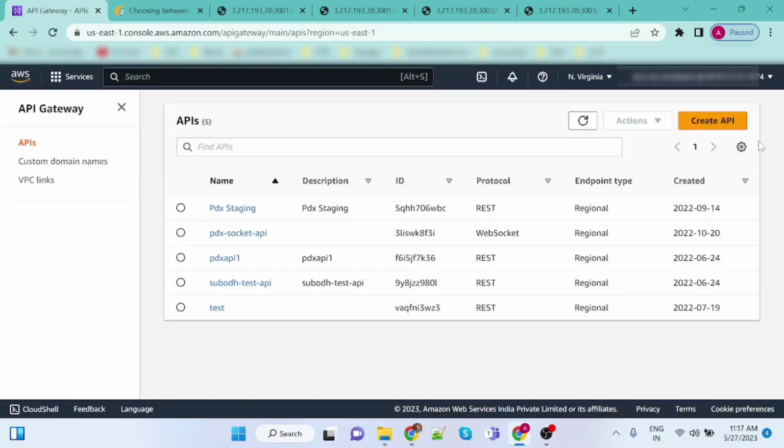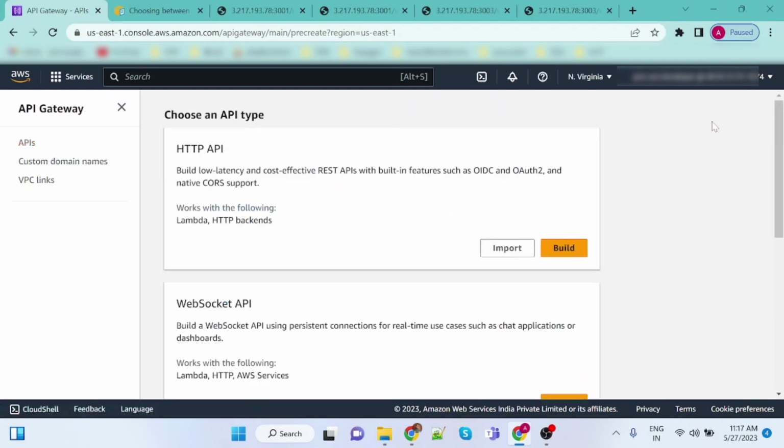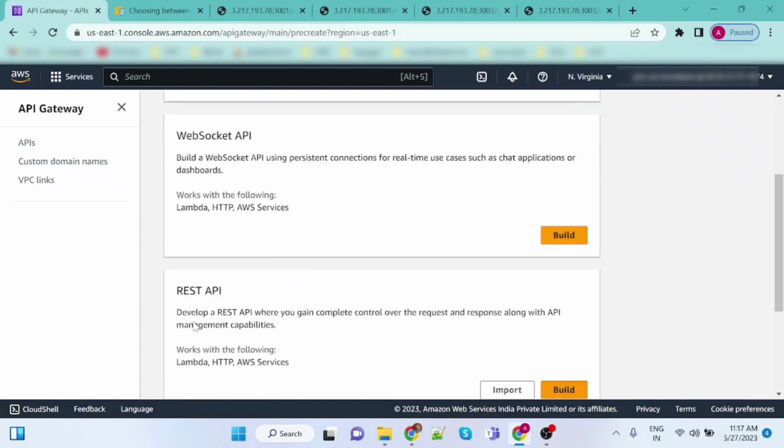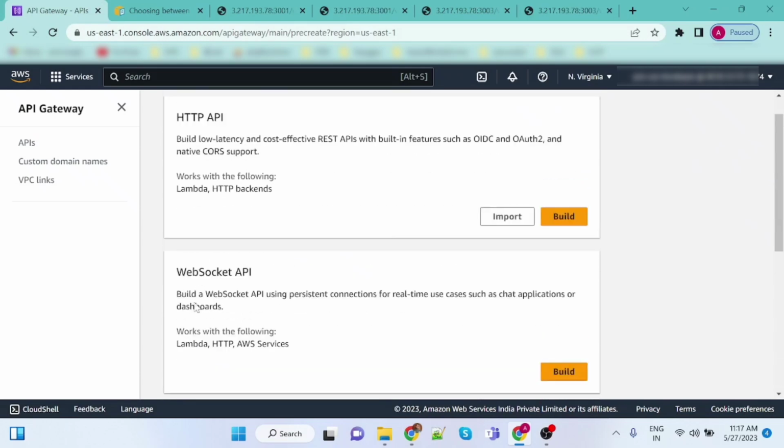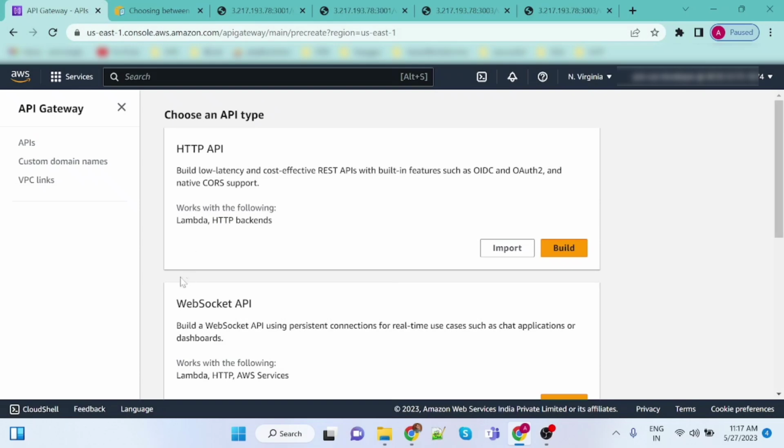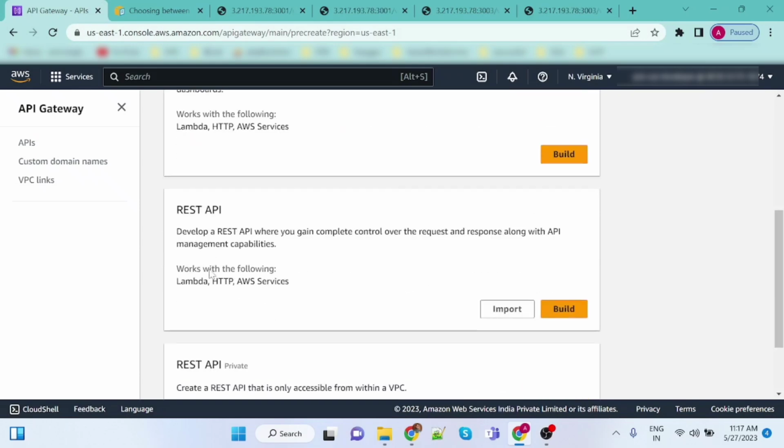In the top right side you can see a Create API button. Click on this to create an API, and there are choices for API type like HTTP API, WebSocket API, REST API, and again REST API. I will explain what these HTTP API and REST API are.